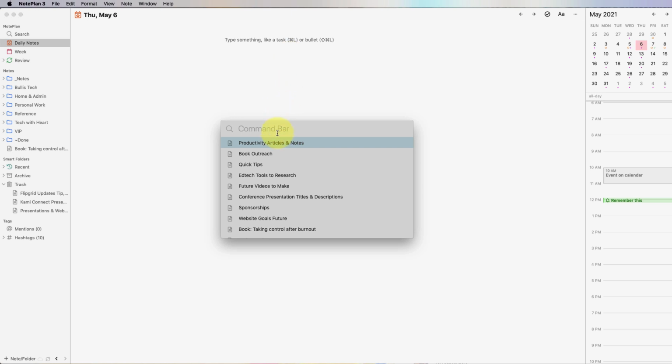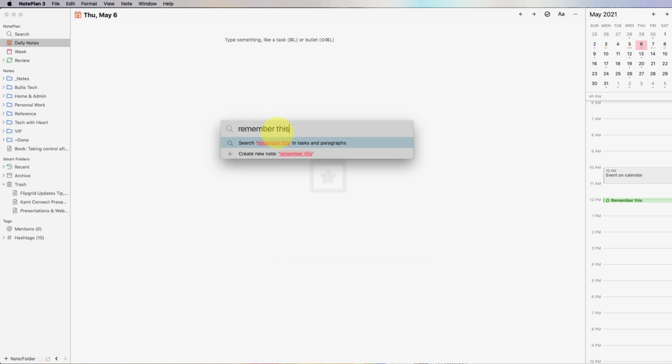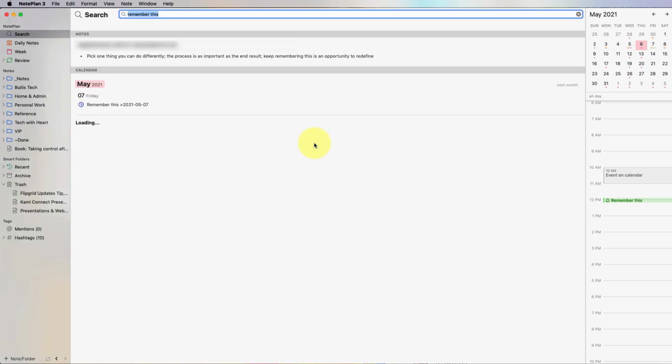And what that command bar does is it's a global search, like I said. So anywhere I may have written remember this, for example, I can search for remember this in all the tasks and paragraphs. And in any of my meeting notes, it would find that remember this, and also in any of my daily notes or calendar notes. So it searches through everything, my calendar, my reminders, my daily notes, and my notes for that search term.